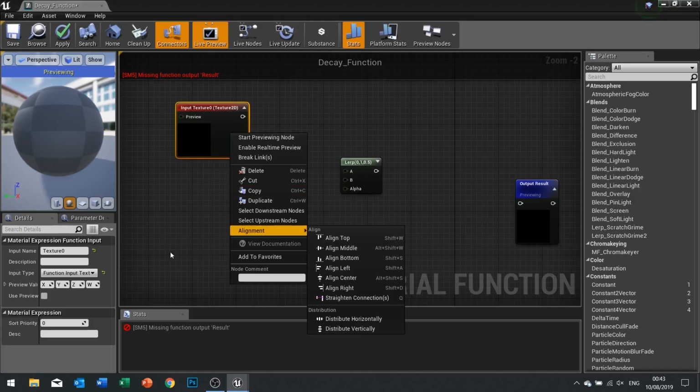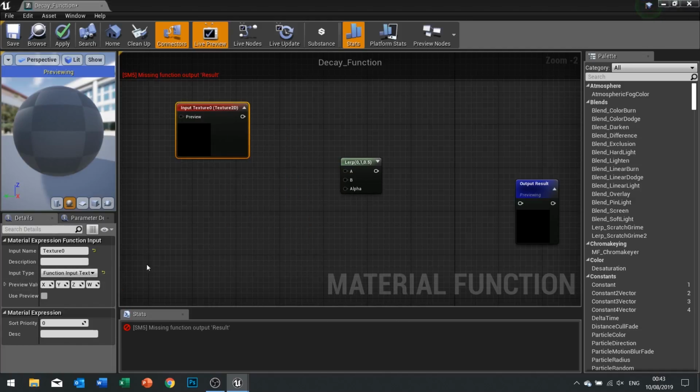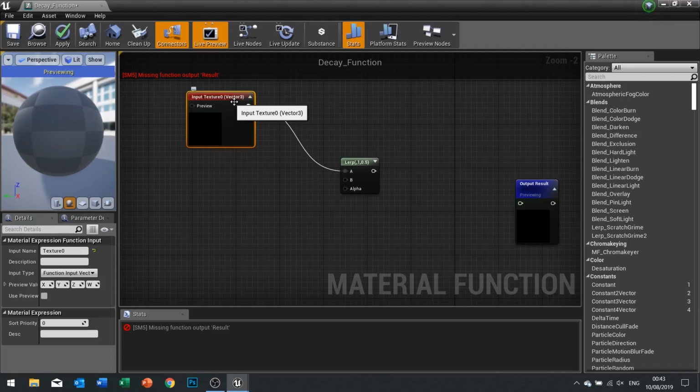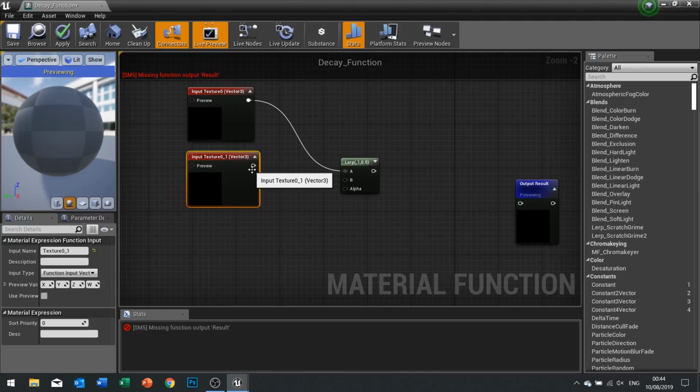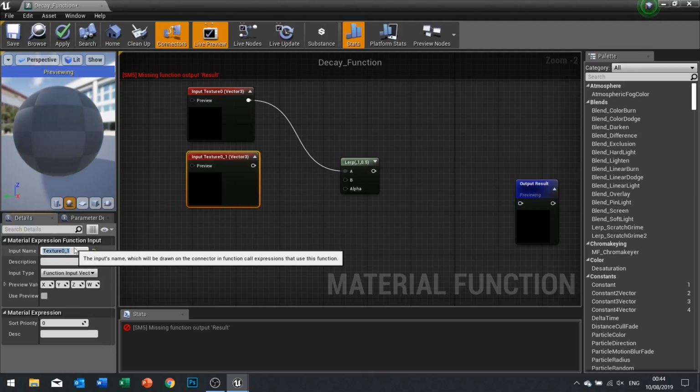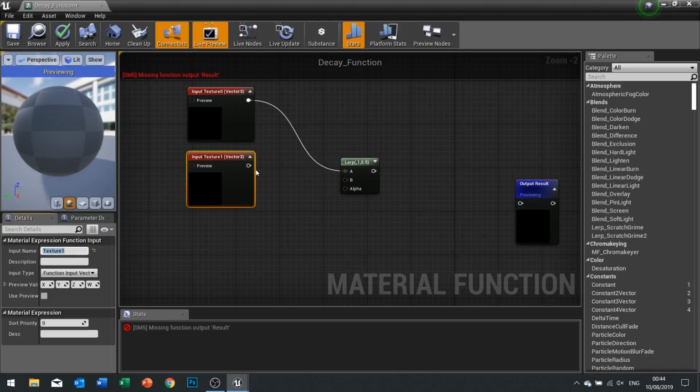Oh wait, it has to be a vector 3. There we go. So it does have to be a vector 3 for the lerp to work. So we've got a vector 3 there, and we want to copy that again. And I'm going to call this one texture 1 and plug that into B.